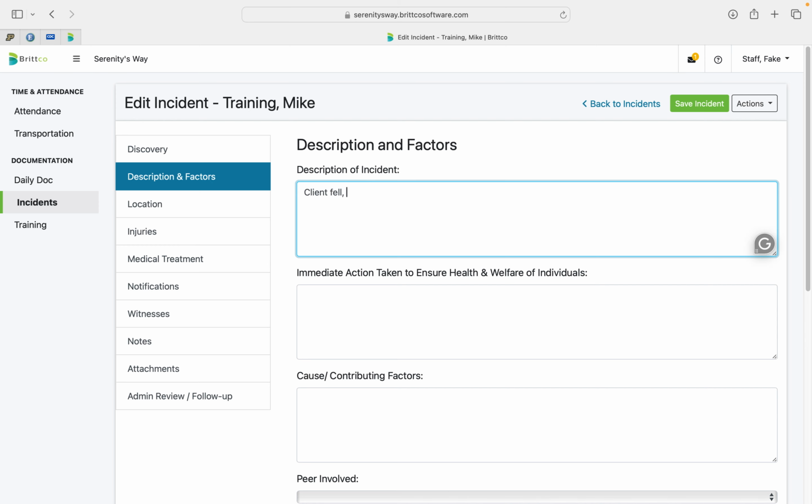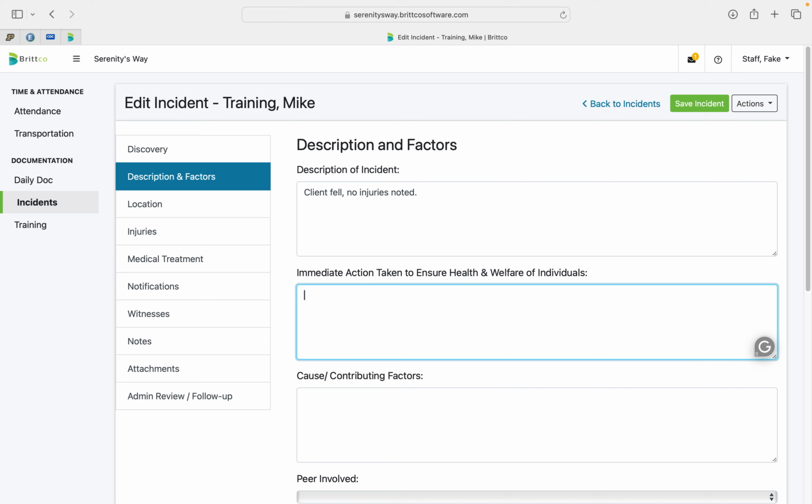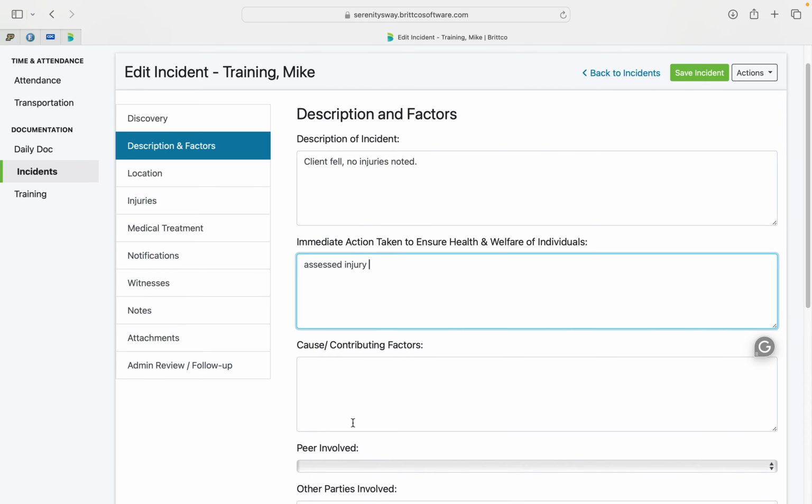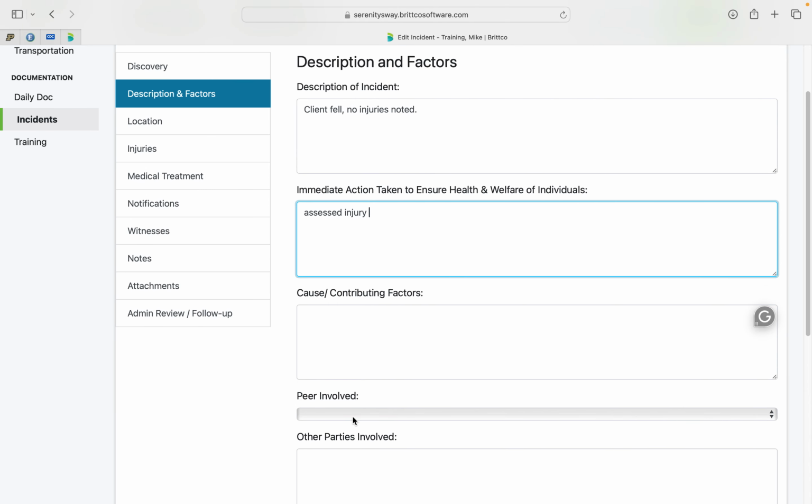Client fell, no injuries noted. What did we do? We assessed for injury. Or if you noticed there was an injury and you called 911, or if they fell, you couldn't get them back up, and another staff member or family helped you, then you would put that here as well. It's just like our incident reports, we have a paper version.